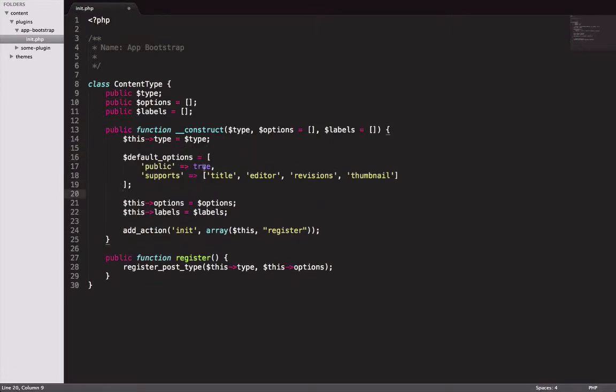We always want public to be true. I've never found a use for a content type that isn't public. And then supports, which defines the core fields that a content type will support inside the editor. So we're going to go with the title, which is that big title bar, the editor, which is the WYSIWYG, we want to keep track of revisions, and we want a thumbnail.